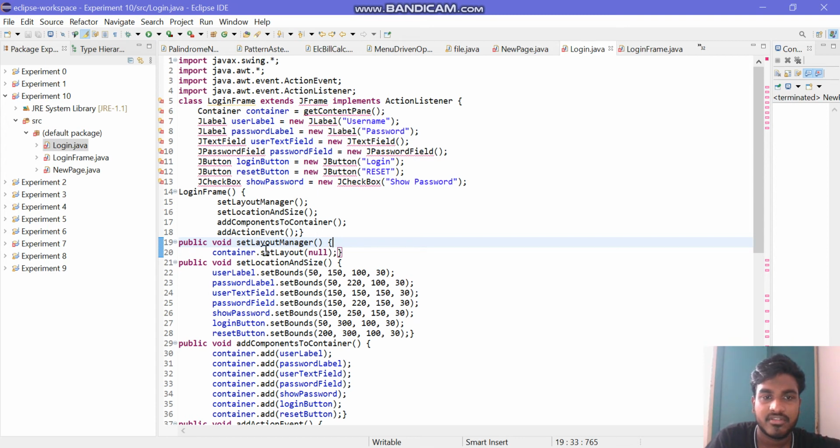So for the layout manager, I'm setting the layout. For set location, I'm setting the size and location for all the username, password, show password, login and reset. I'm giving the sizes. This is the size. I'm giving the area: width, length, and height.